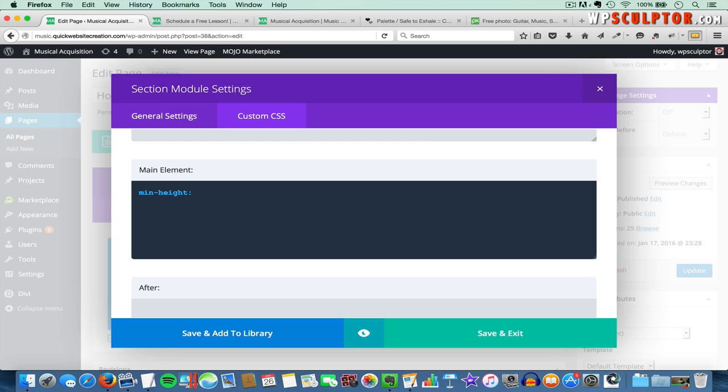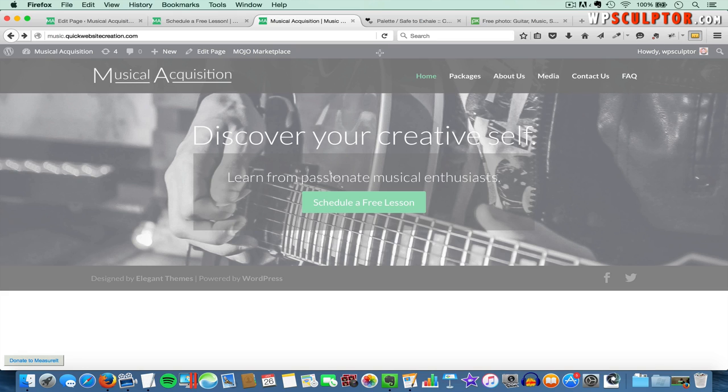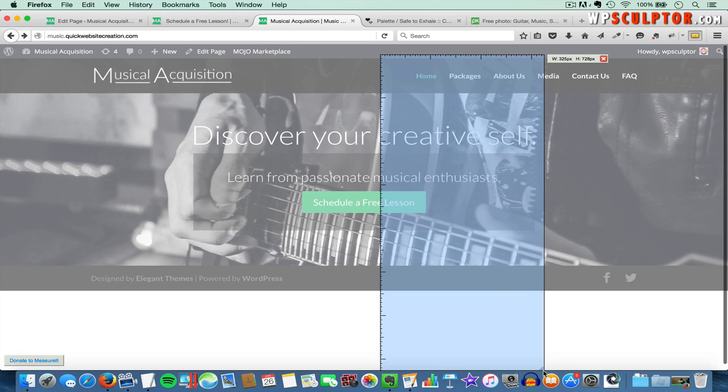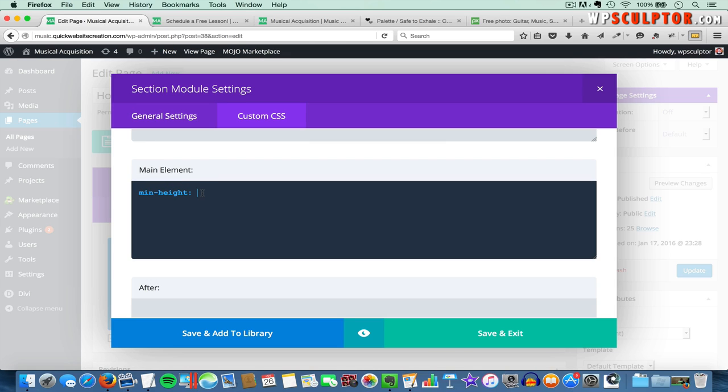space, and then I'm going to go back to the front end of my site on my homepage and use the Measure It tool again. And I'm just going to click about here and measure down. And you can see that the height is right around 720 pixels. So that's the number I'm going to go with. And then I'll press Escape to get out of the Measure It tool. Go back to the back end. And so I've got min-height, space, and then I'm going to type in 720. And then px, and then semicolon.